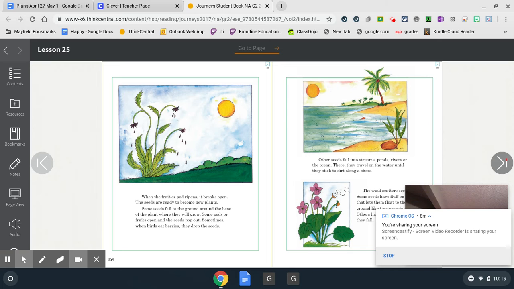The wind scatters seeds. Some seeds have fluff on them that lets them float to the ground like tiny parachutes. Others have wings that spin as they fall. Wow, I absolutely love the visualization that last paragraph gave us. Close your eyes and listen to the words the author uses to get us to picture these seeds scattering.